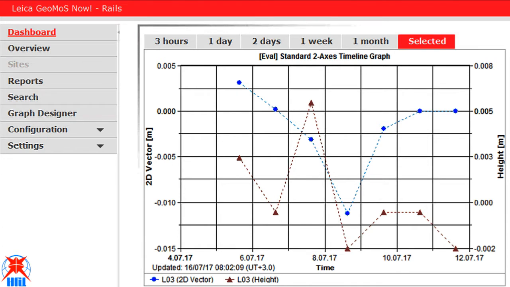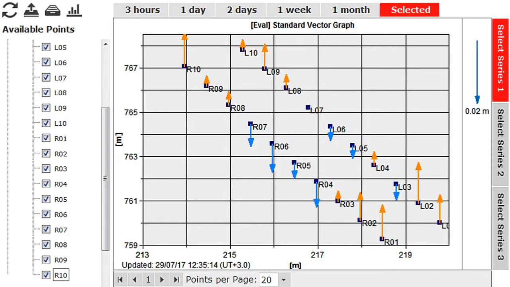Additional settings help us to understand the graph more easily. In this case, the blue circles show us horizontal displacements and the red triangles show vertical. Vectored graphs are very useful. Here we can see the directions of displacements at each observed point.